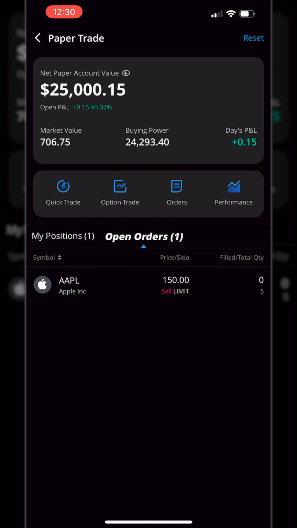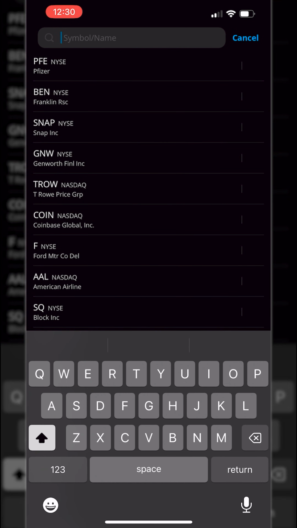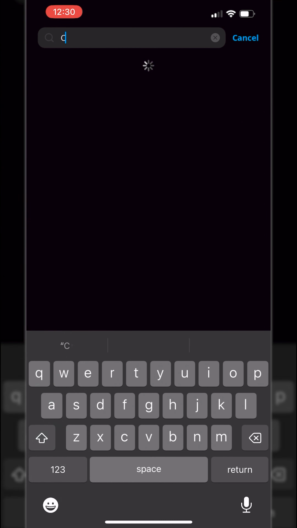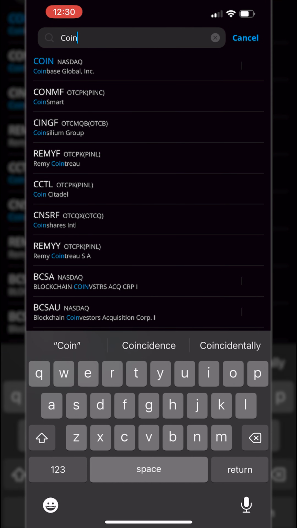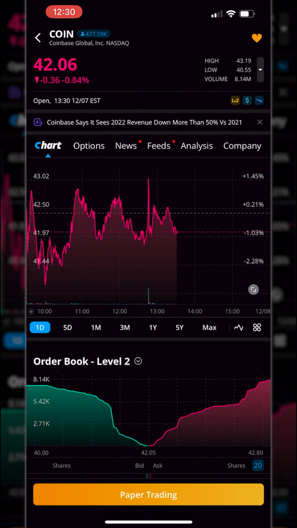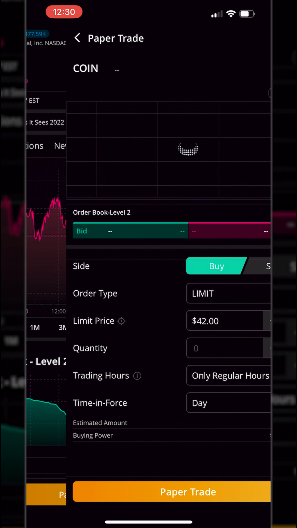If you instead wanted to short a stock, the process is nearly identical. We'll first begin by coming back up here to the quick trade button. We can then search for the stock that we wanted to short. And in this case, let's say I wanted to short Coinbase, COIN, and then click on it in the list below. Just like before, we get the stock profile page for Coinbase, and we're going to come down to the very bottom and hit that big gold button, paper trading.